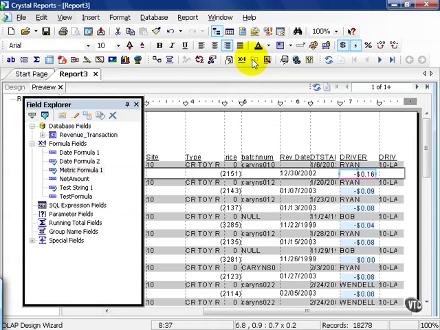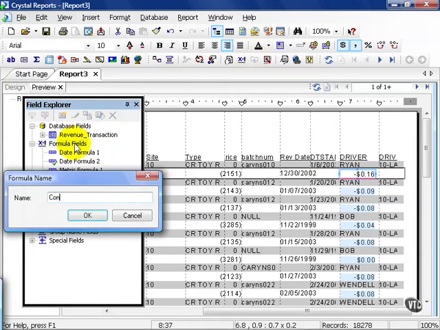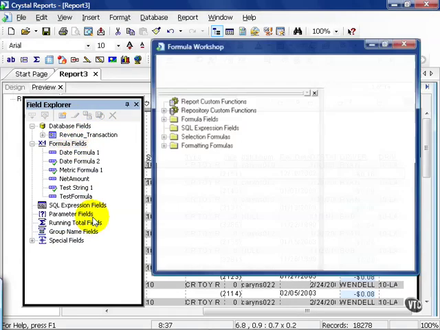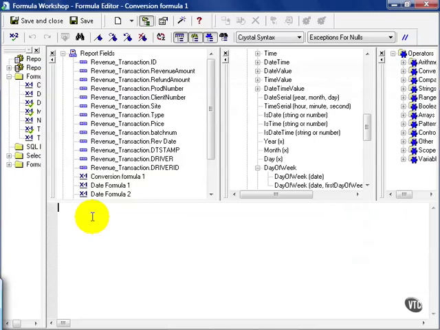But let's try something a little bit different. Let's go to our formula fields. We're still in Report 3. Click on New. Call this Conversion Formula 1 and press OK. This brings up our formula workshop, and in this case I want to show my client number followed by the amount of revenue. And I'll put my little space dash space.